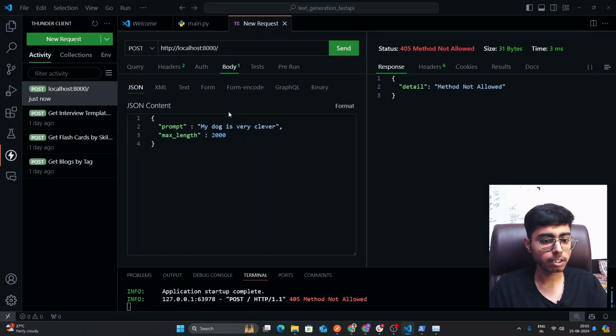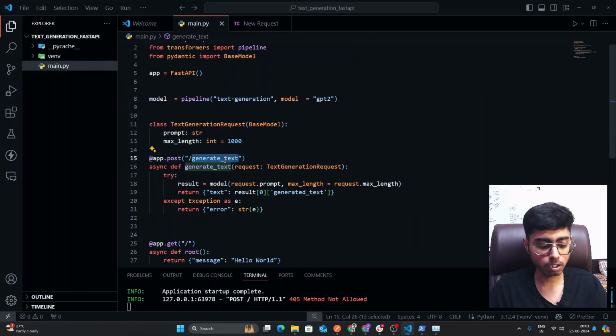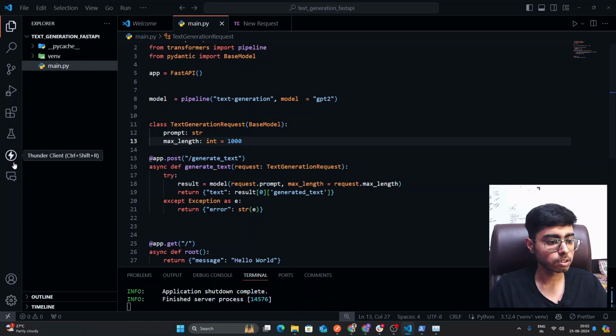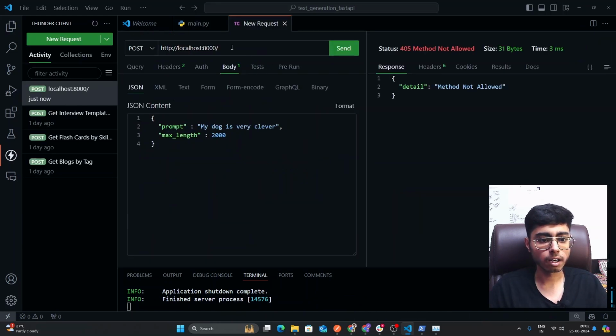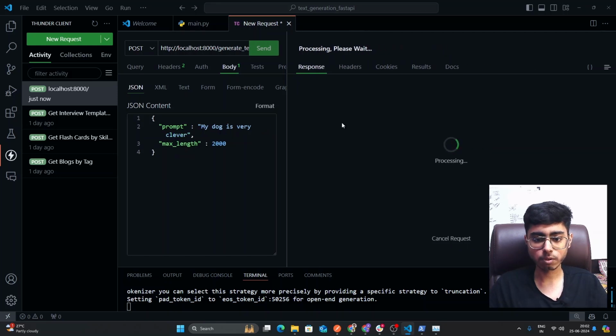Okay, text generation, generate text, something like that was there, right? So let's see the exact route. So this is the route. Okay, so this is the route, and I'll just paste that over here. Now hit send. Now I should get my response over here, and we will be sure that, hey, my API is working perfectly. Okay, let's see what we get.